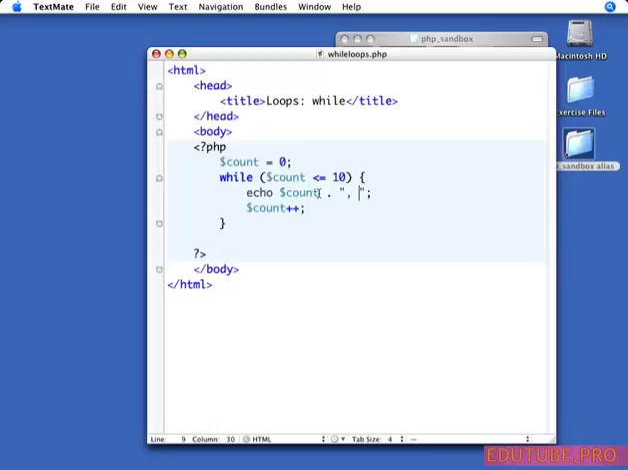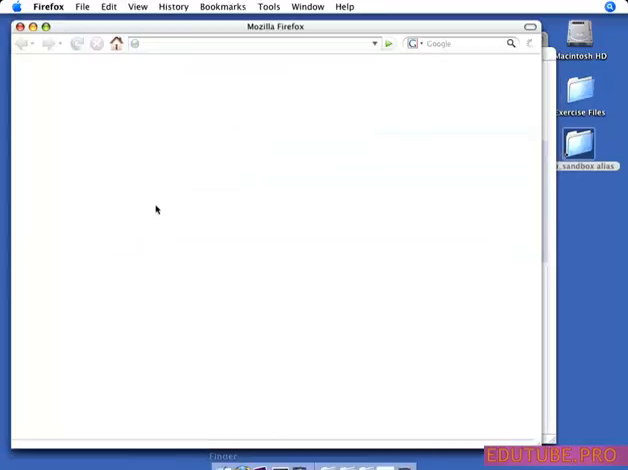And once count equals 11, it will no longer satisfy that condition of the while statement, and it will exit out of the loop, and it will drop down to the point at which the curly brace ends. That's the end of our loop, and it'll keep going with any other PHP code we happen to have below that. So let's go ahead and just try this out. Let's save that, and let's open up our browser. And remember, we want to navigate to http://localhost.